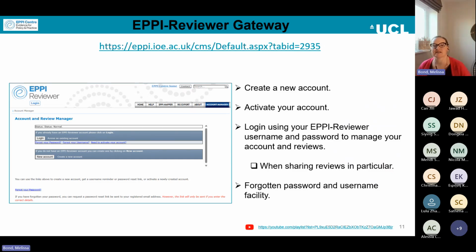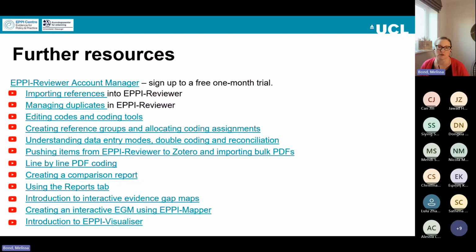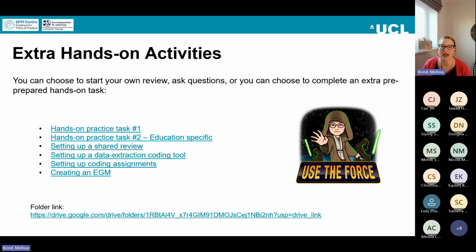Now, when you go to sign up for EPPI Reviewer, this is what you'll see. This is the gateway. It's kind of the back end of the system. And this is where you would go to create your account or to perhaps update your details, perhaps add someone to your review if you want to work together in a group. And I already have a range of how-to videos available on our YouTube channel. I've also got here in the slides a range of step-by-step hands-on activities that you could do in your own time outside of this particular webinar to become familiar with EPPI Reviewer and to start going through it in a step-by-step way. So that folder link you've got access to. And again, I will share these slides at the end.